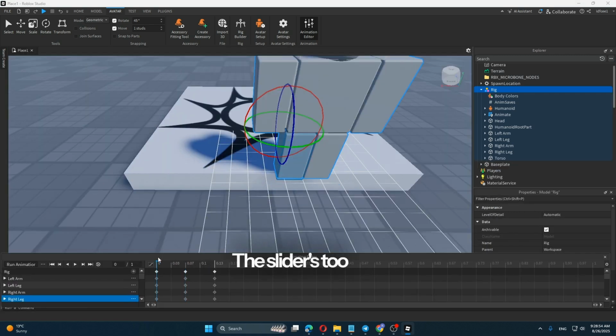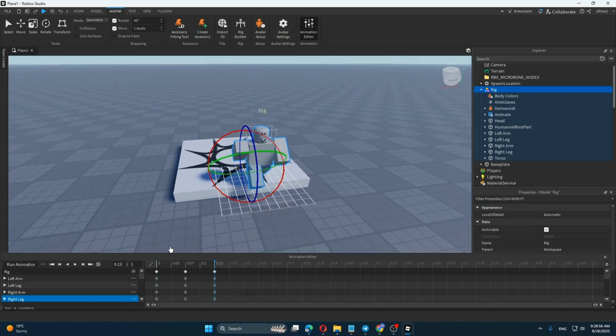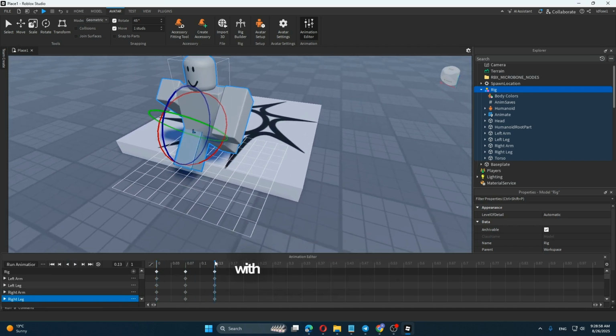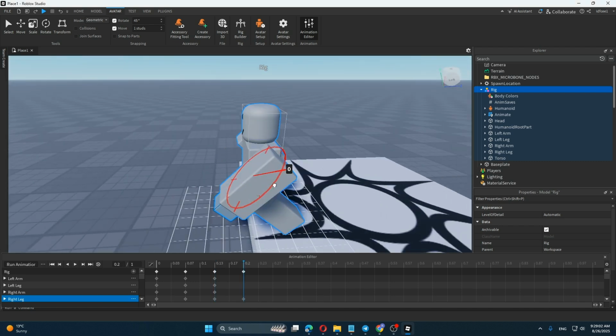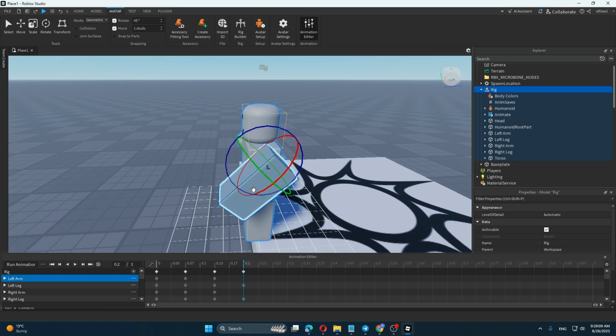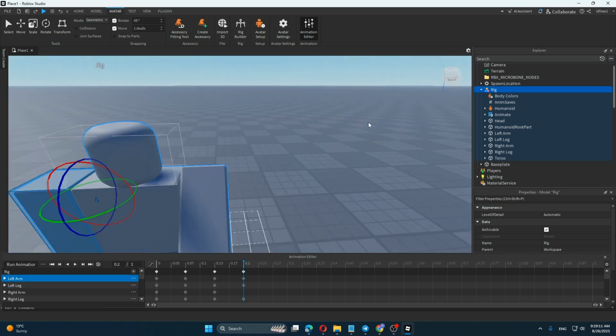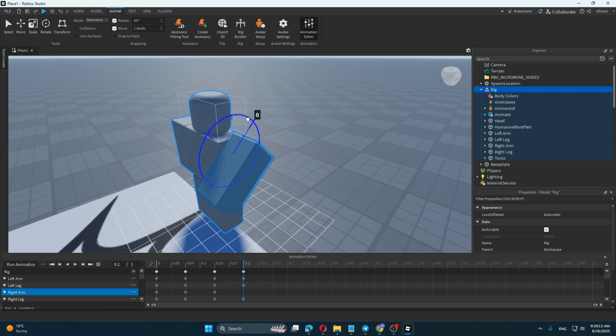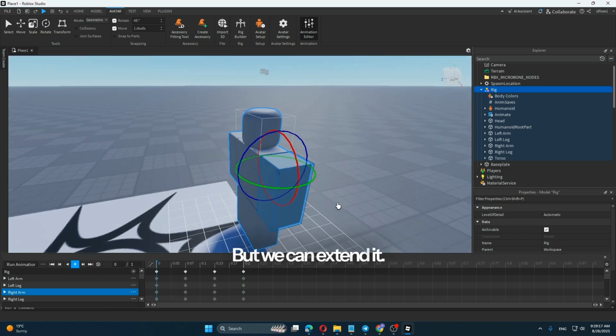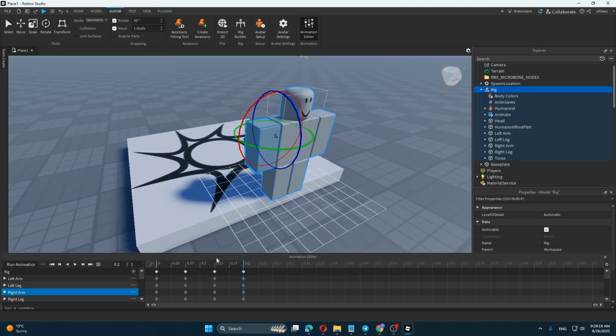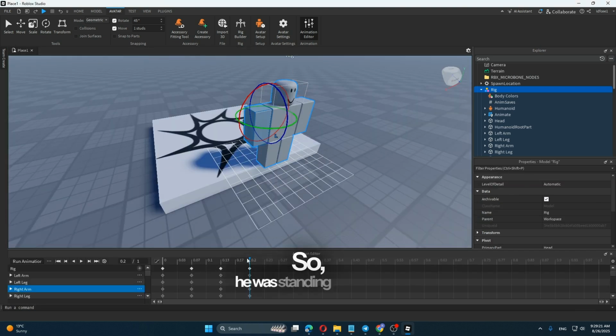The slider's too thin, hard to hit sometimes. There. He'll finish the animation with the same movement. Returning to the starting position. But we can extend it. Usually it needs to be extended. So he was standing like this.